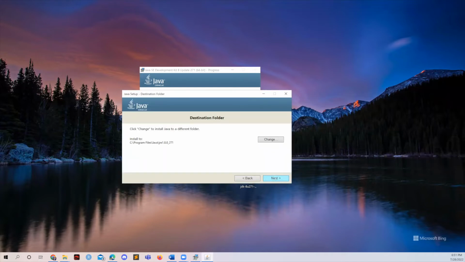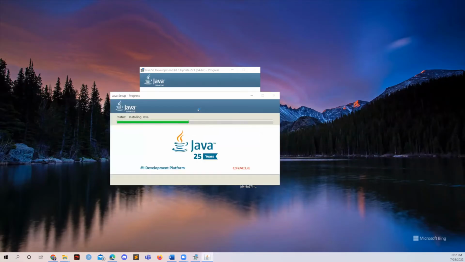Usually, it will be in the C:\program files\java\jdk1.8.0_271.